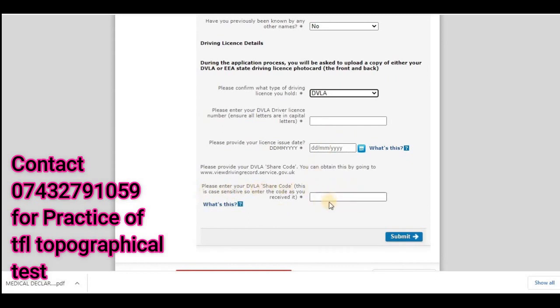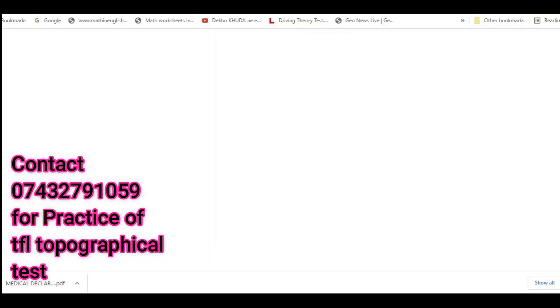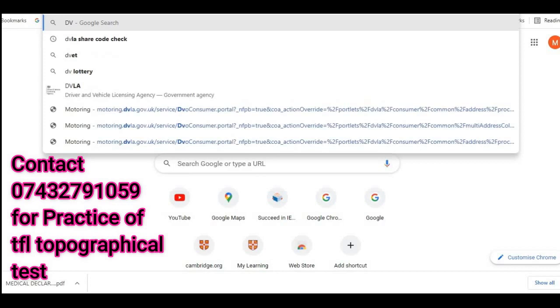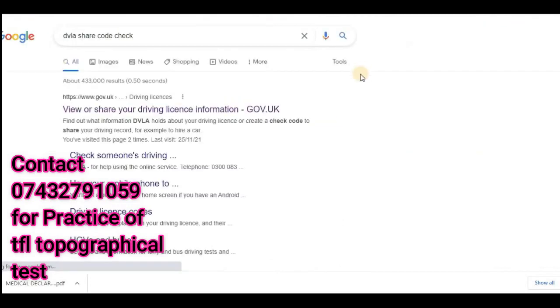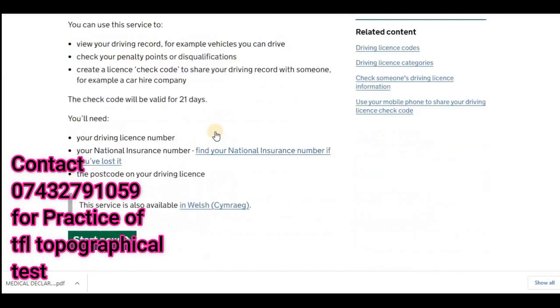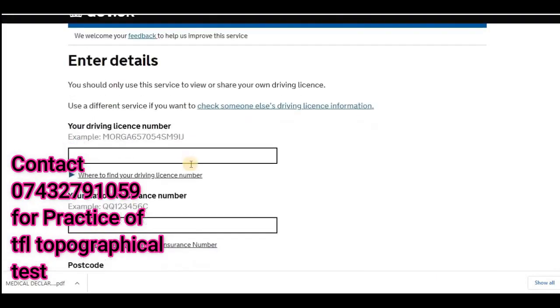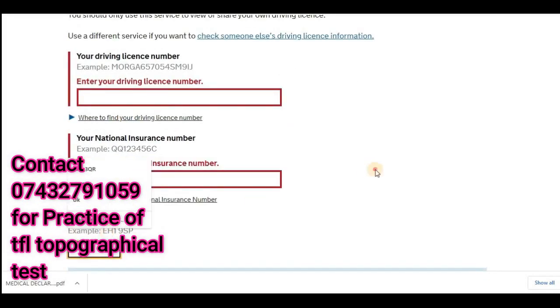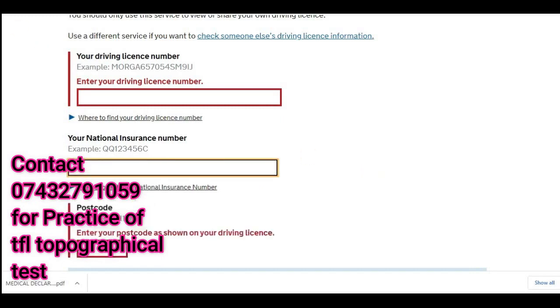Getting the share code is very simple. For the last part, just search DVLA, because a lot of people don't know about the DVLA share code. Then you press enter and click this one. Then you have to start now. Put your driving license number, national insurance number, then the postcode. Then they will provide you this share code.